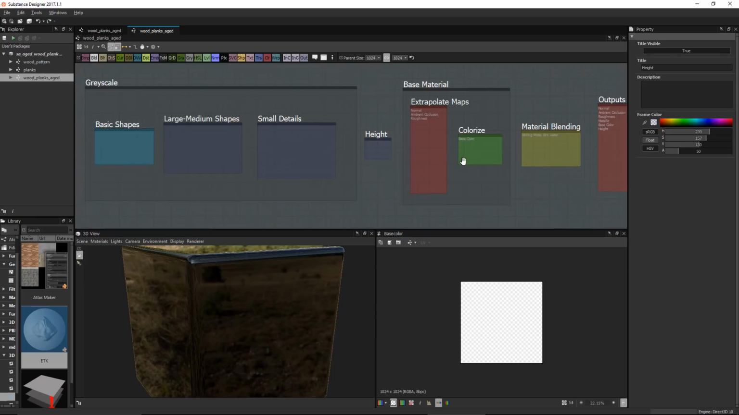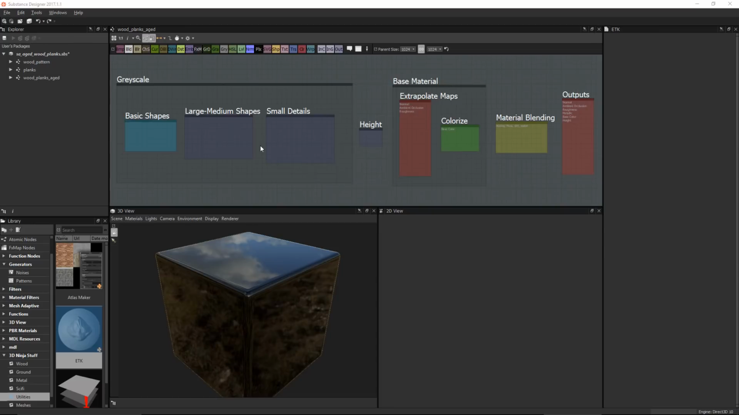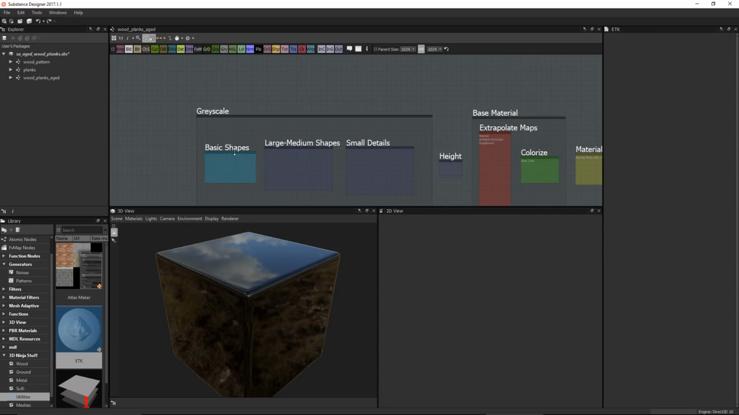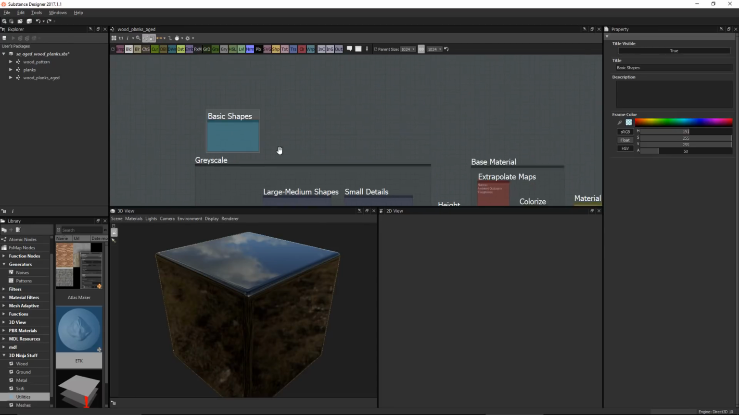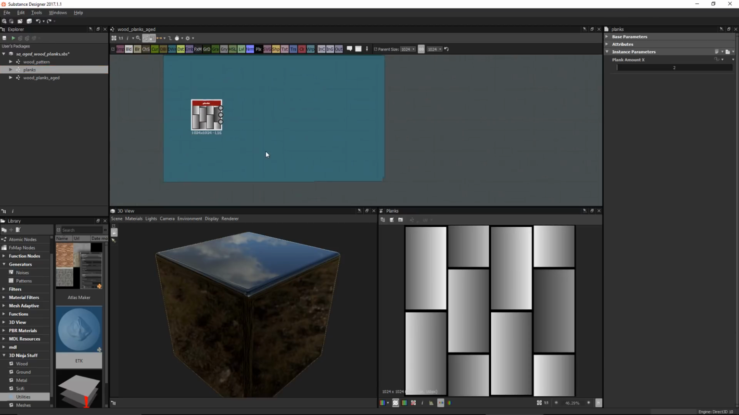So as I said, we're going to start with grayscale, and let's first take a look at creating these basic shapes. All right, so let's start here with our basic shapes. Let me just grab this frame, and we're going to move this up into an empty area. And like I said, we're going to start in this section. I'm also going to come over here to my planks, and drag this into my basic shapes. So here we have our planks.